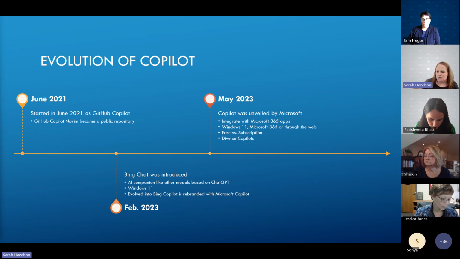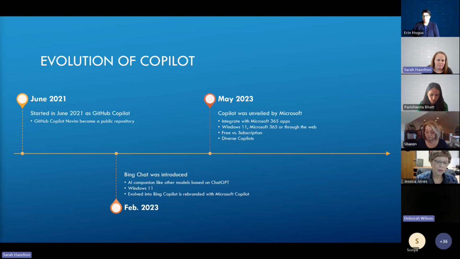But back in 2021, GitHub Copilot was launched. The whole purpose of GitHub Copilot was to assist developers in coding tasks. It was a coding assister for developers. And it became a public repository, GitHub Copilot Novium, back in 2021.